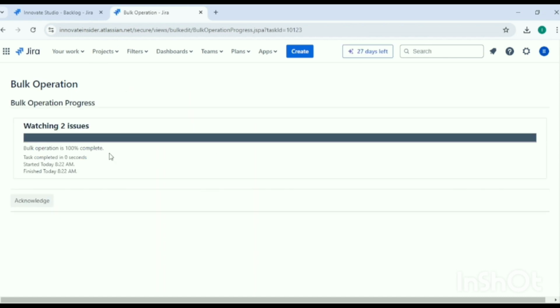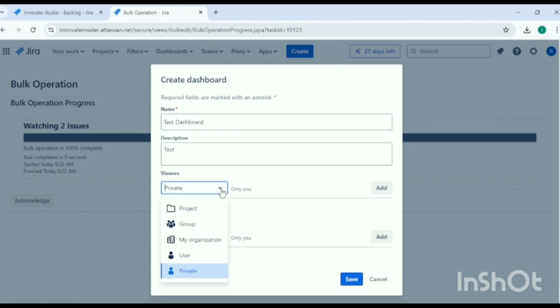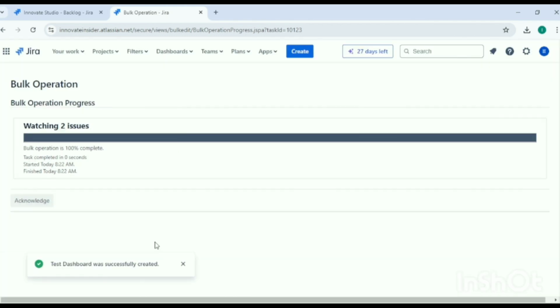Cut to a personalized Jira dashboard. Secret number 3, Custom Dashboard. Create custom dashboards for instant project insights. You can drag and drop gadgets to see the data that matters most, all in one view.